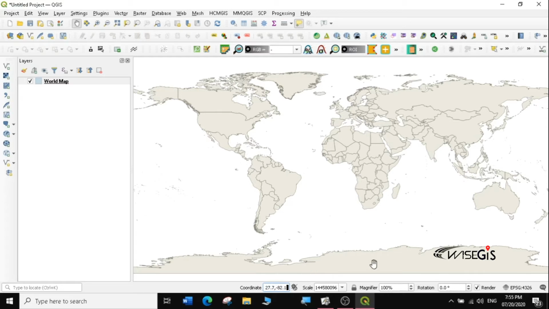And I want to explain some things. You will see the coordinates now will start working. When you move around to different regions of the world, the coordinates keep on changing. Then there is the scale. This is the scale of the map currently. There is the rotation, you can rotate. Then there is the EPSG. This means this is the projection of a map.